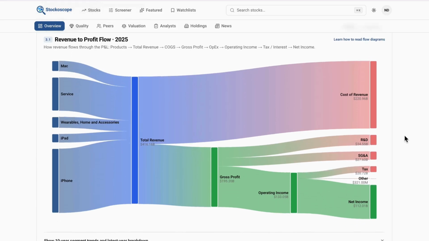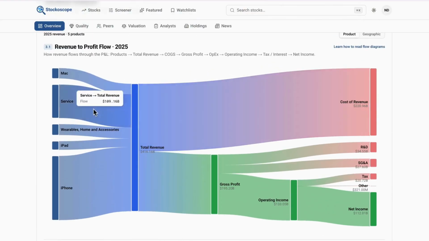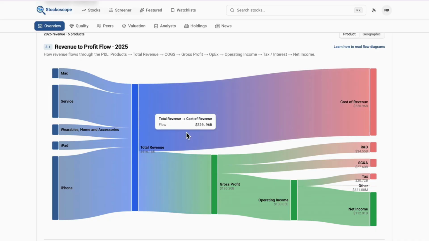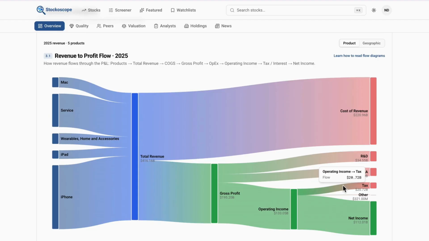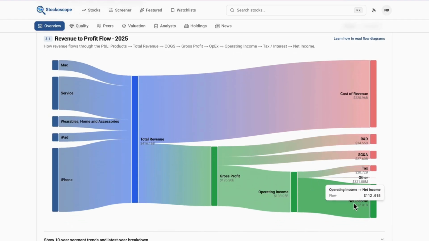The revenue to profit flow diagram is a Sankey chart that traces how money flows through the company's income statement. Starting on the left with revenue segments, it shows the total revenue, then subtracts the cost of revenue to arrive at gross profit. From there, operating expenses like research and development, selling and administrative costs, and other expenses are deducted to reach operating income. Finally, taxes, interest, and other items flow to the bottom line, net income.